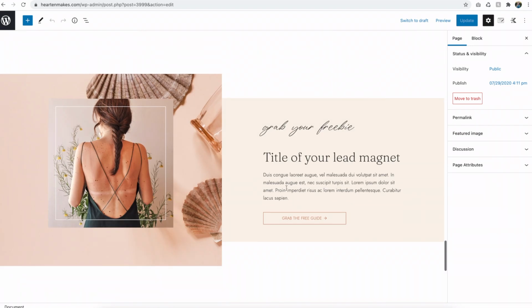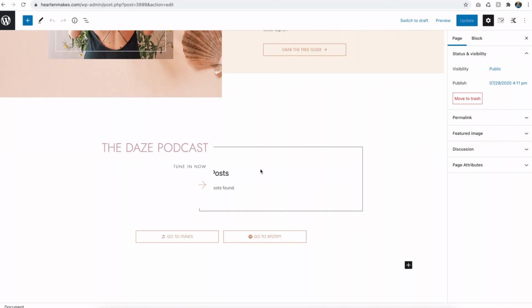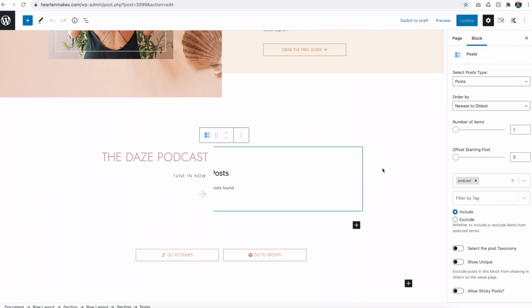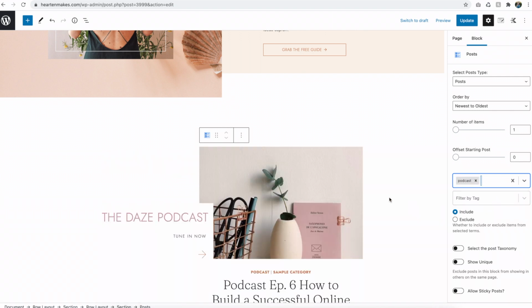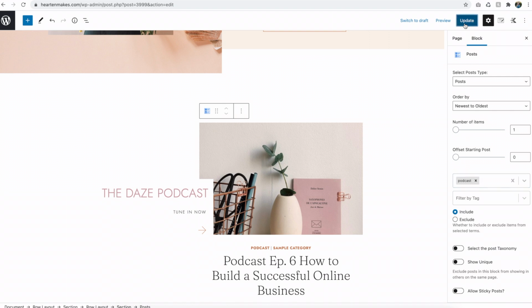We're going to scroll down to where we see the "no posts" and we're just going to click this area right here. Let's remove the category and let's add it back just to reset it. And then we're going to update. View the page.